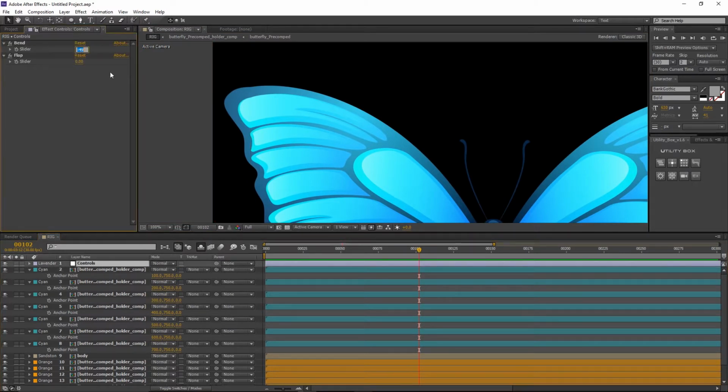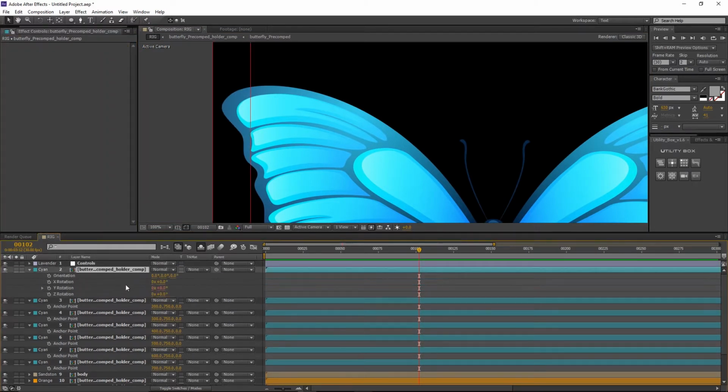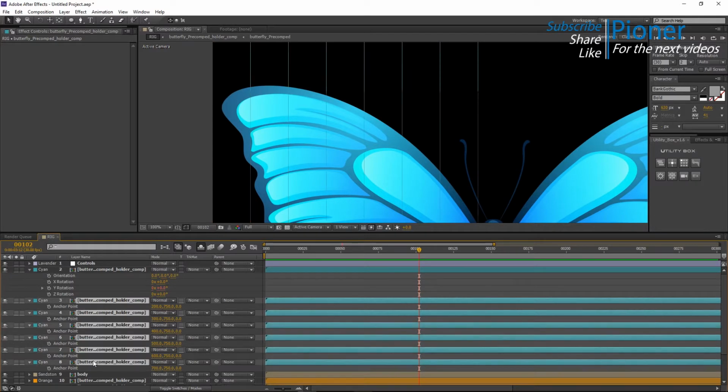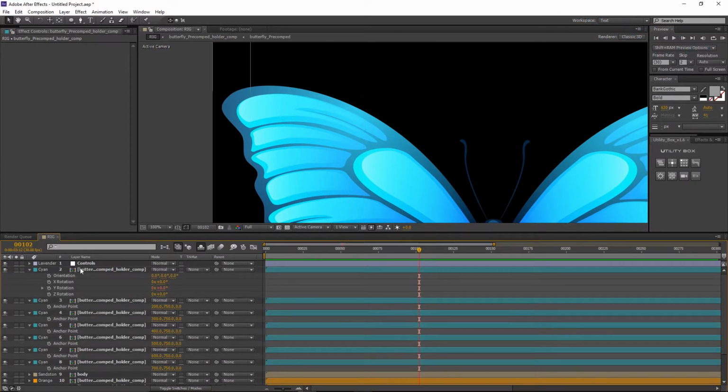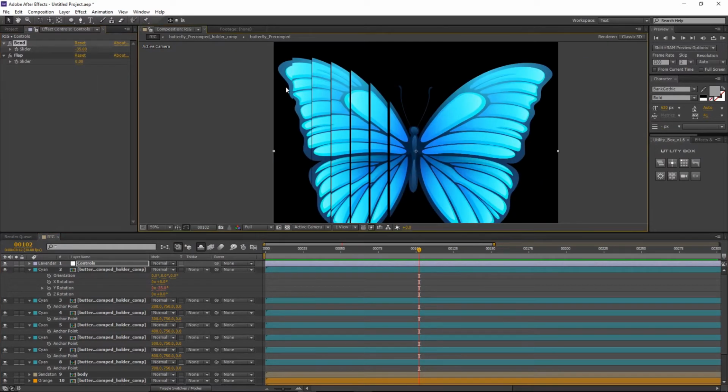Alright, let's set this back to 0. And let's copy this Y rotation value. So I'm just grabbing this property, hit Ctrl C to copy, grab all of these other layers and press Ctrl V. And now as I go to my controls and increase the bend, you can see that they're all rotating at the same time using just this one value. Alright, let's set this back to 0.